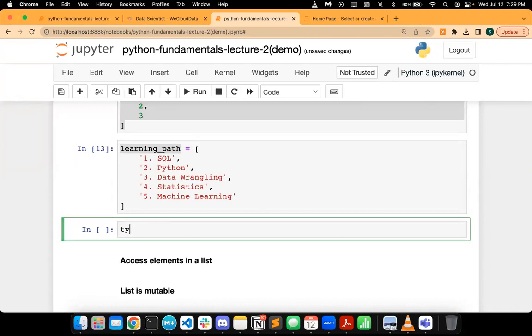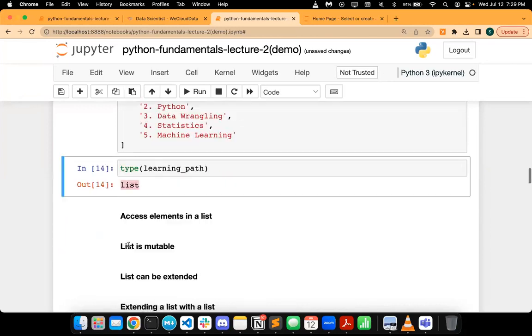Type, exactly. So let's get the type. Again, you see this is green color. That is a built-in function. You don't have to import it. It just comes with Python. Every time Python is loaded, you get this. So let's do learning path, and it tells us that the type is list.